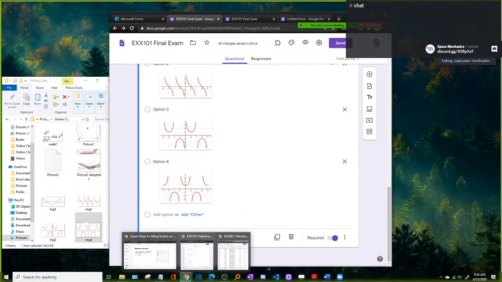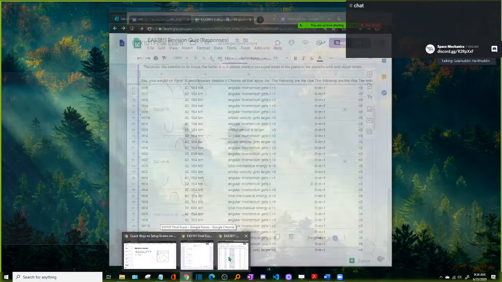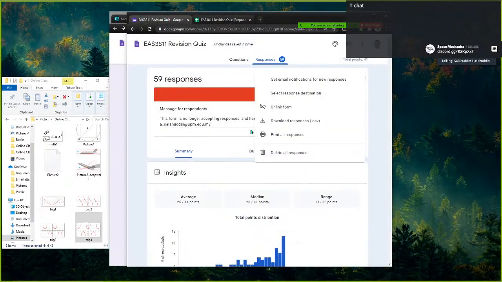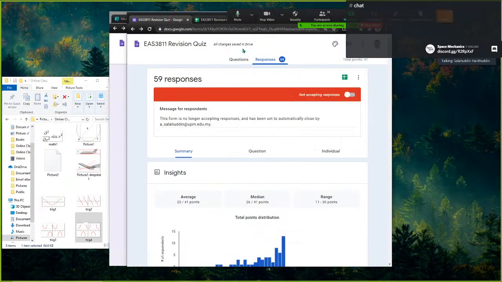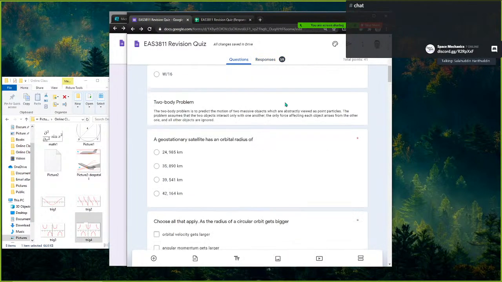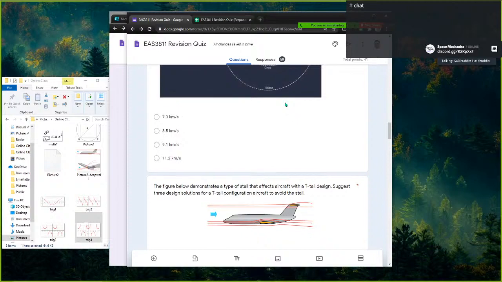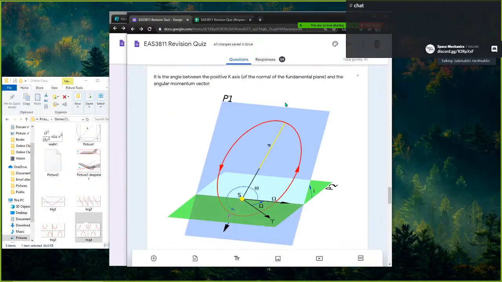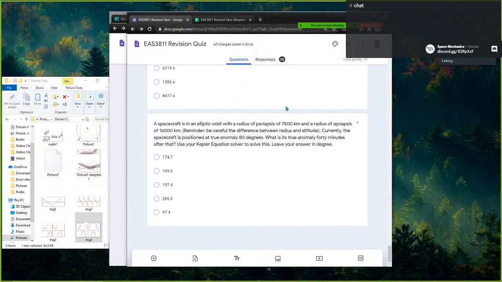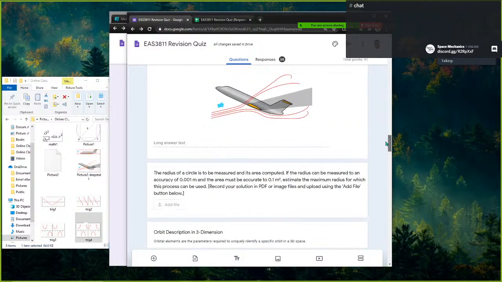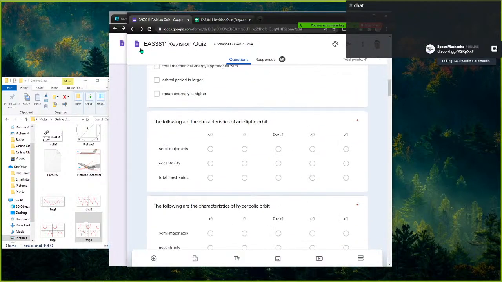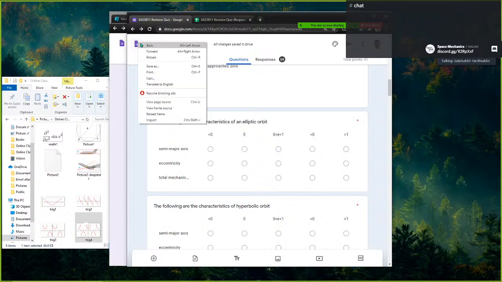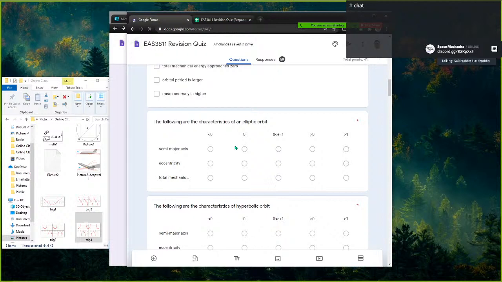Let me show you one of my examples here. I think I have an example. I've done this revision quiz for my students. Let me see. There's one question where I did this. Where was it? The way I did it was, let me see if I can find it for you.